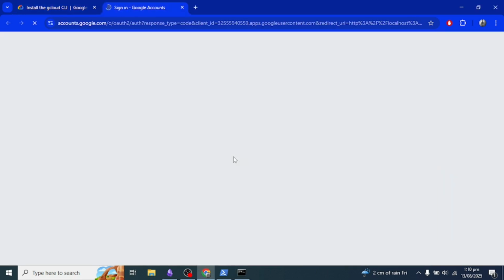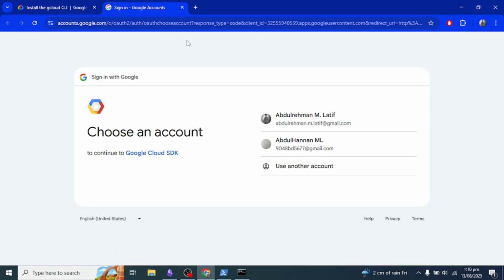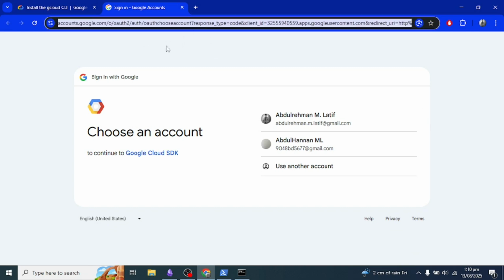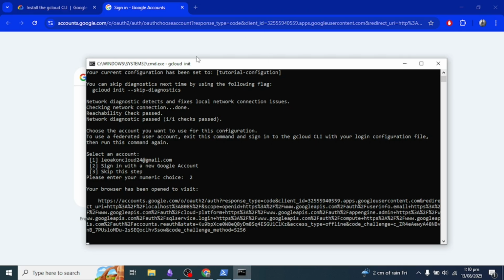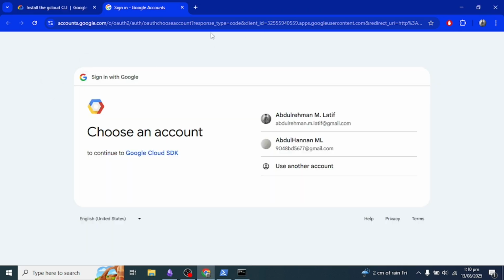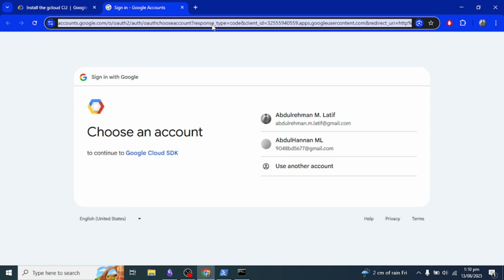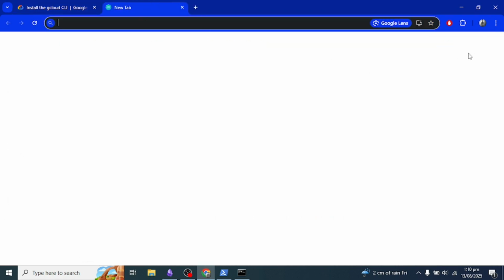Okay. So now make sure to use a Gmail account which you want to connect with the Google Cloud SDK we just installed. So for me, I have another account. I will use that one.